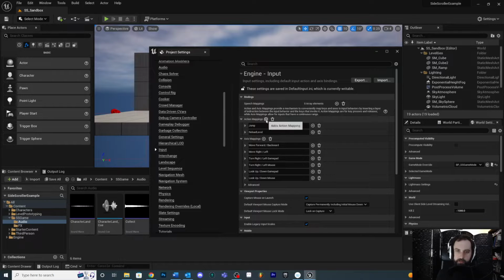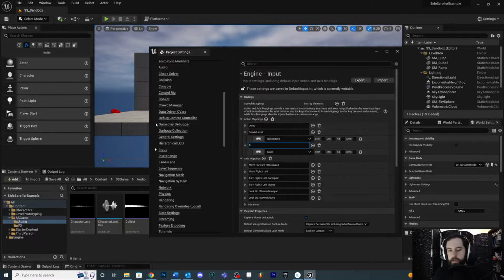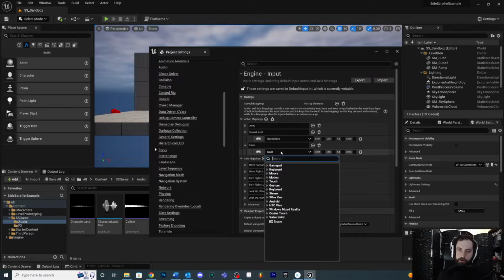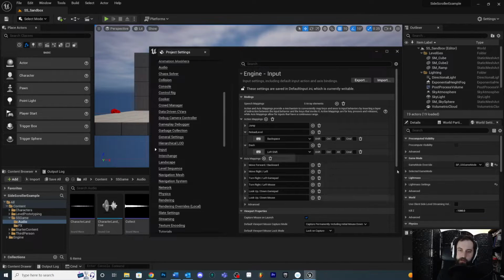So to do that, just hit the plus button and we'll say dash. And then we need to define a keyboard input for our dash as well. Now, if you want this to work in a controller later, you can totally add that in addition to a keyboard input, but for testing, I'm going to do keyboard. I think shift will work pretty well. Maybe left shift is fine. Okay, so when we press left shift, our dash action will get called in Blueprints and we can hook into that and do whatever we need.